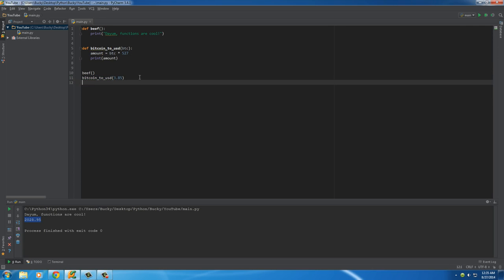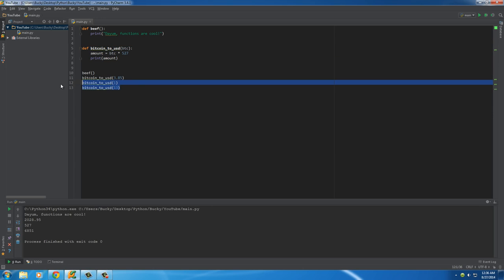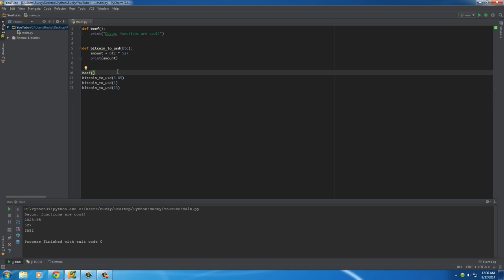And then if you want to say, okay, well, what is it for just 1 Bitcoin? Or what is it for, I don't know, 13 Bitcoins? Well, if you run this, it can see 1 Bitcoin is equal to $527, 13 Bitcoins is equal to almost $7,000. So it's a really awesome way of taking a bit of code and being able to reuse it incredibly easy. So that is all I have for you guys for functions for right now.